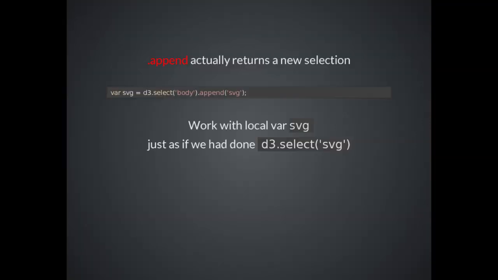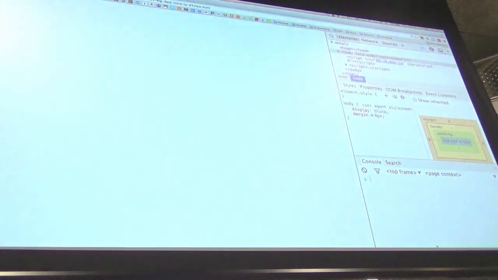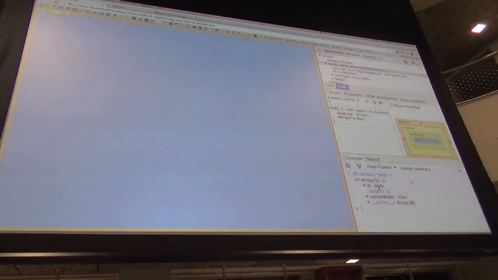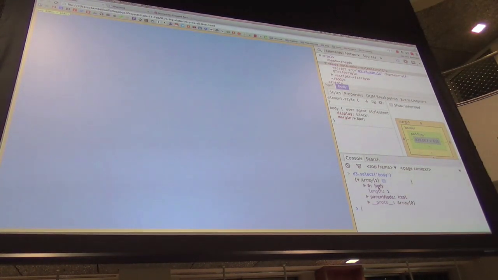So that's the very first level, basics, right? When we called append and we added the SVG element to the DOM, that actually returned a new selection. So when we call d3.selectBody, it seems like we're just doing that so that we can operate on it. But there's actually a lot going on in that function. That function returns this object we can see right here. And it points to the body, this element that exists in the DOM. But it does a lot more.